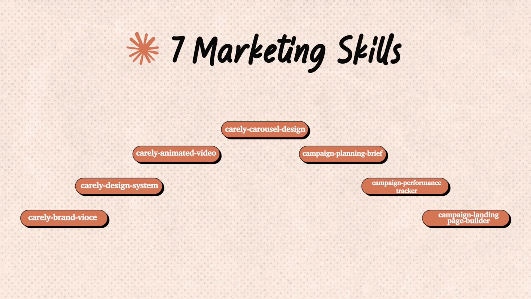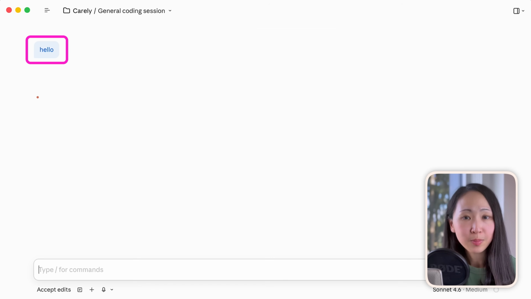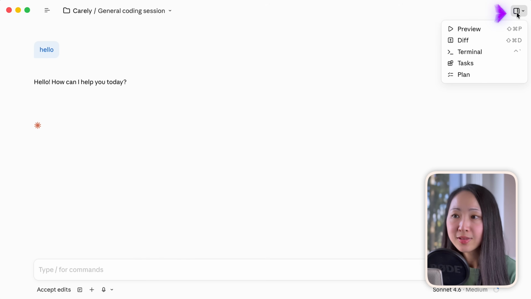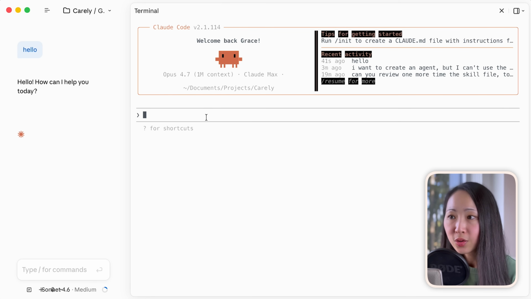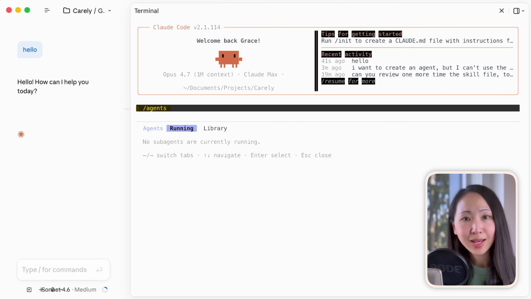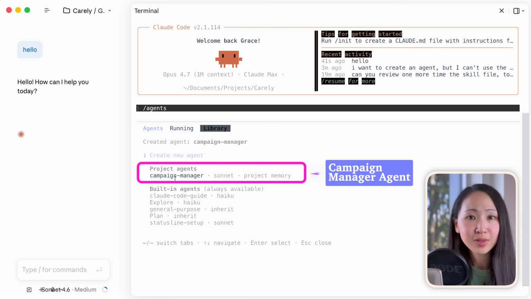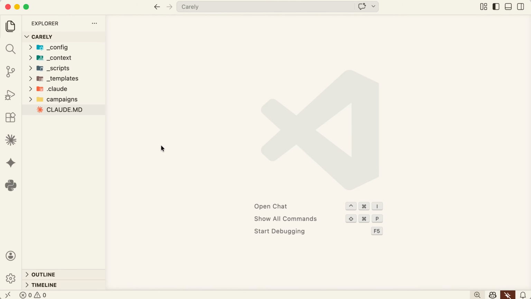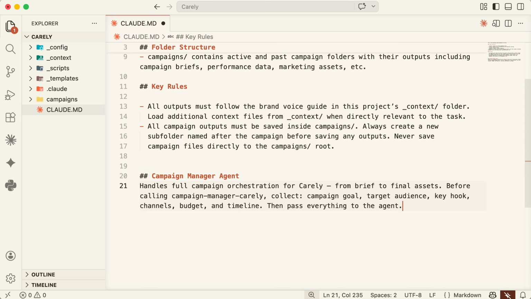Of course, we can just settle here, but a big bonus to take this to the next level and further automate is to create a campaign manager agent to orchestrate all these skills. Since Claude Code Desktop does not support the agent command, we can first initiate a session and then click here to open the terminal view, and then initiate Claude Code and use the agent command to create a campaign manager agent. So this agent will orchestrate the full campaign workflow and call different skills we just created. After creating the agent, also update the Claude.md file to register this agent, so Claude will always know when to call this agent and the expected behavior.